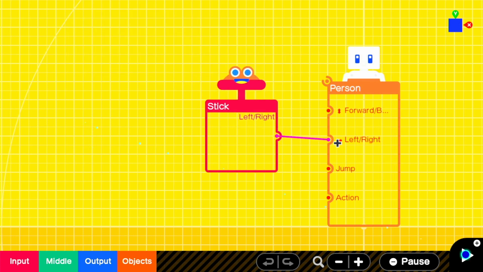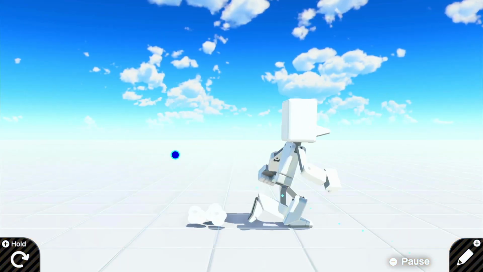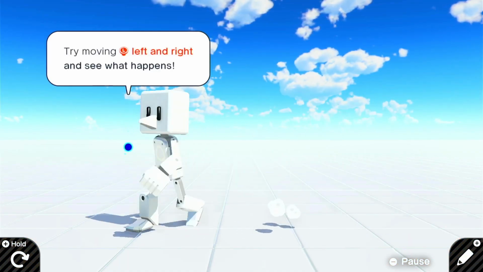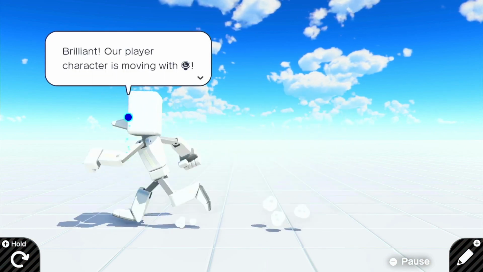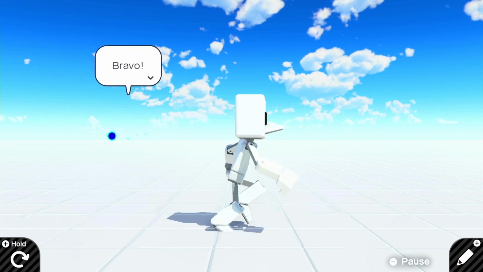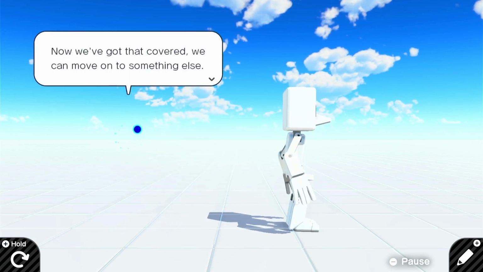Okay, let's see what's happening on the game screen. I can move around. Beautiful. Now we've got that covered, we can move on to something else.